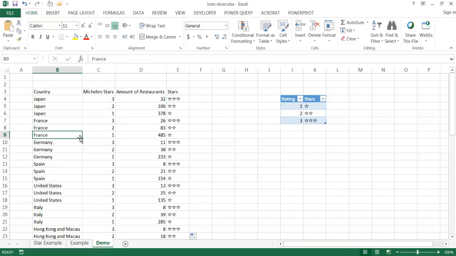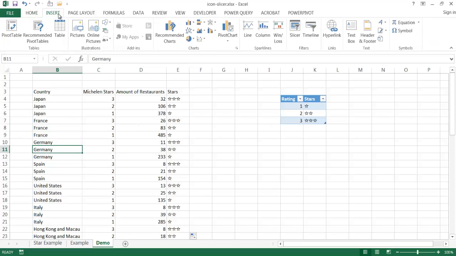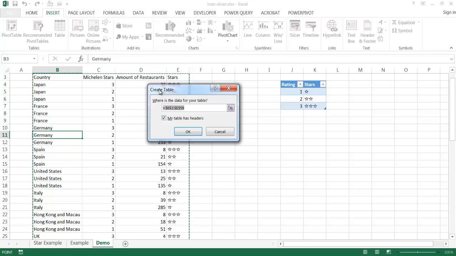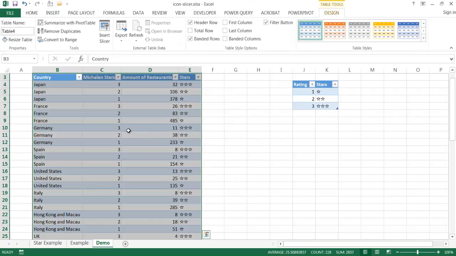Now the other thing I need to do is turn this into a table. So the same way that I did here, I can turn this into a table. I can go to Insert and click on Table, or I can use the keyboard shortcut Control T. That's going to bring up this Create Table window, the same thing as earlier. My table has headers, so we can have our first row as our headers. Go ahead and click OK. Now it's turned into a table.